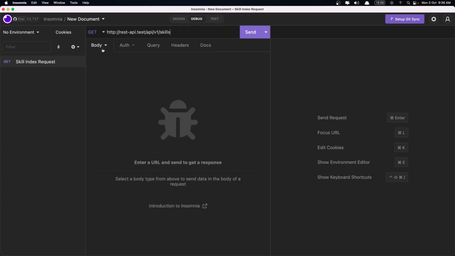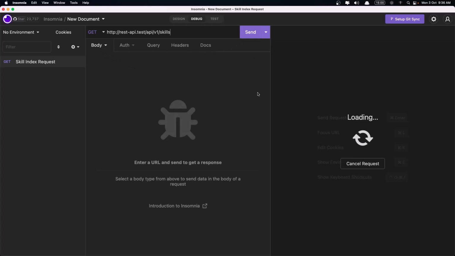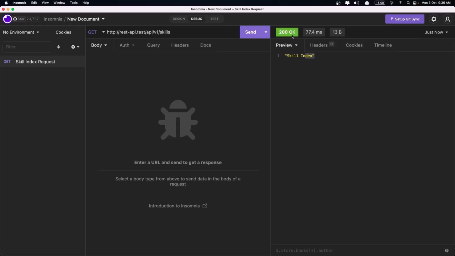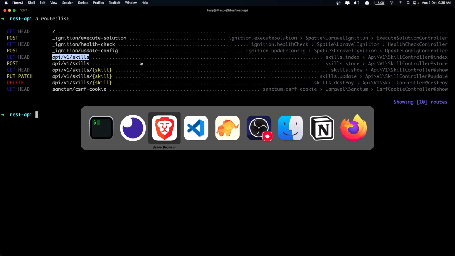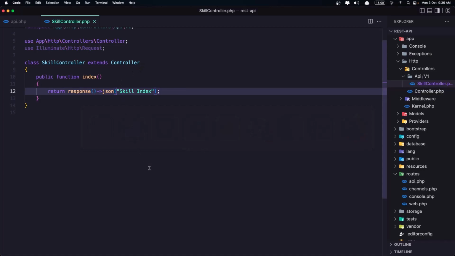And if I say send, you can see we have 200 OK and skill index, what we return in the controller. Good. And you can see it's not that difficult to create a REST API with Laravel.